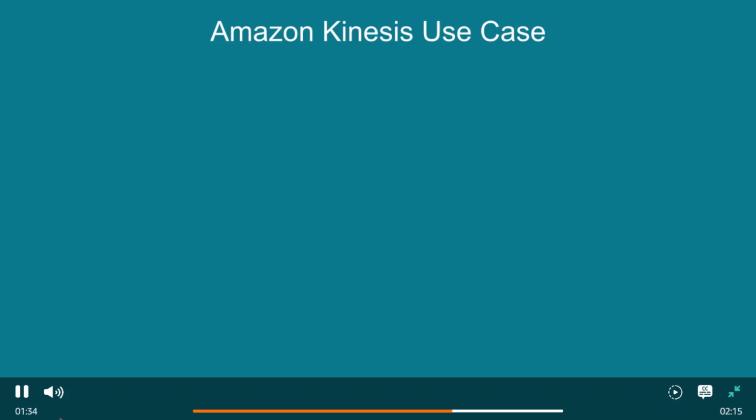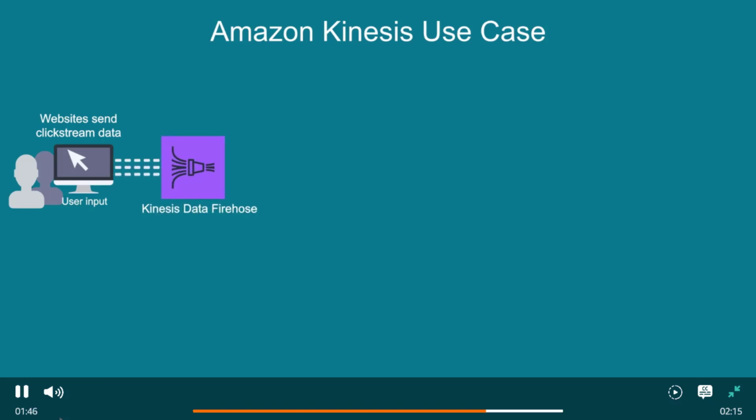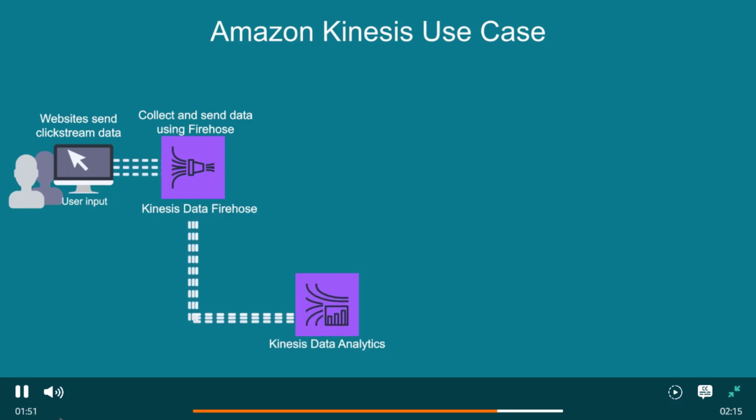Now, let's take a look at a specific use case, using Amazon Kinesis Analytics, to further demonstrate its capabilities. To gain insights on user activity for a website, clickstream data can be sent to Amazon Kinesis Data Firehose, which collects the data and sends it to Amazon Kinesis Data Analytics. From there, Kinesis Data Analytics will process the clickstream data in real time.